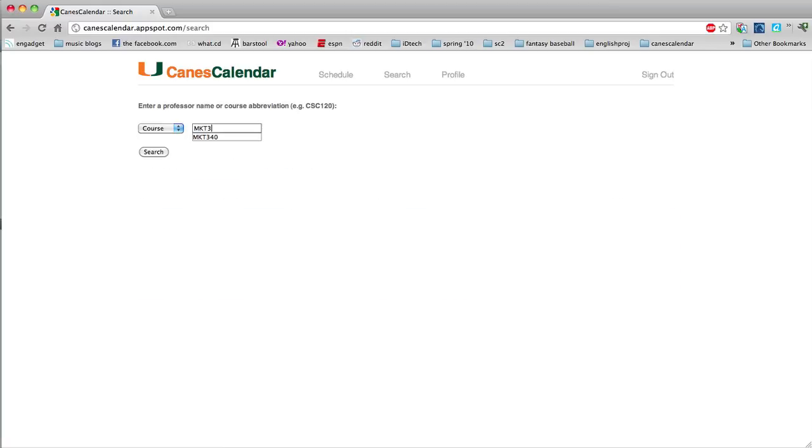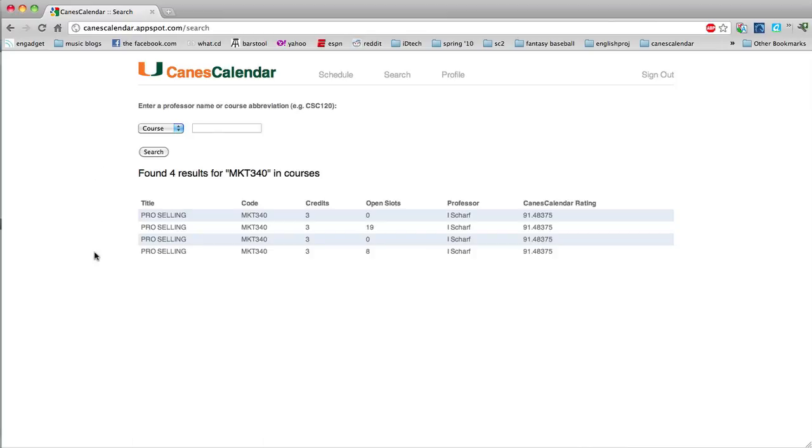Let's search for Marketing 340. Here you see on this page, you'll find the title of the class, the code for the class, how many credits that class is worth, open slots available in that section of the class, the professor, and their CanesCalendar rating as well. Additionally on this page, you can also search for an entire department's listings.